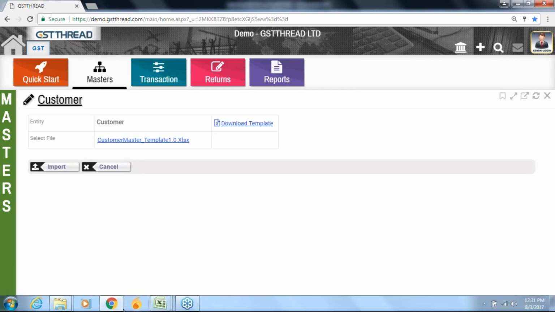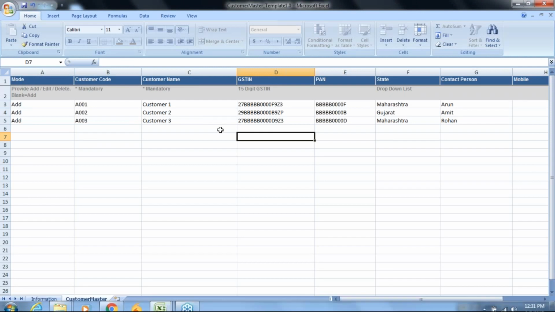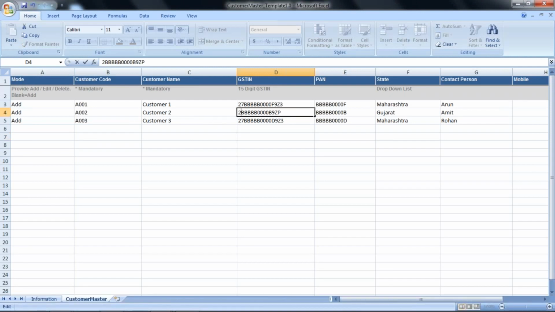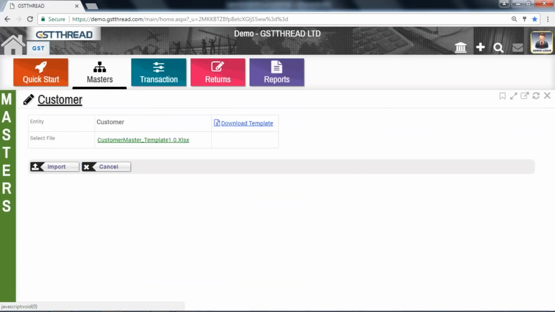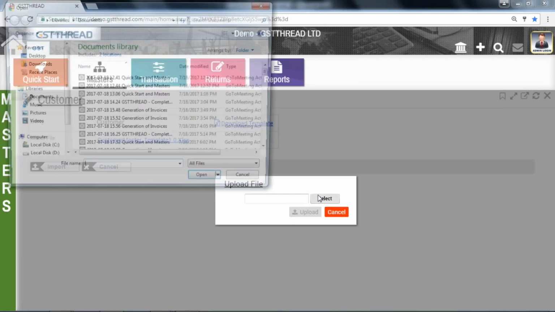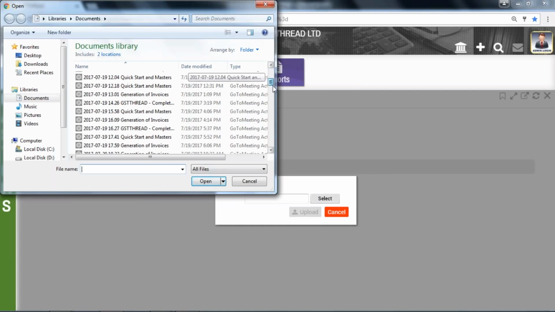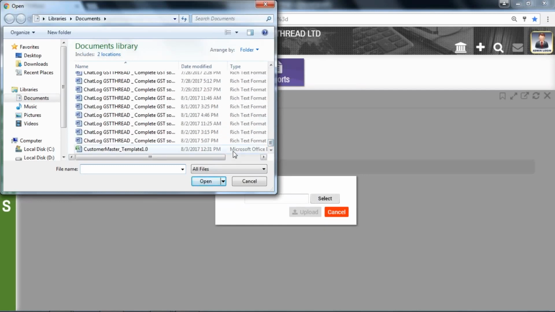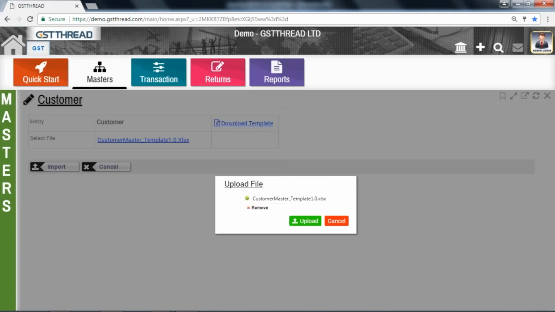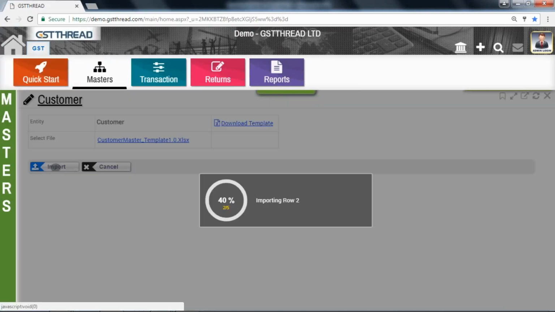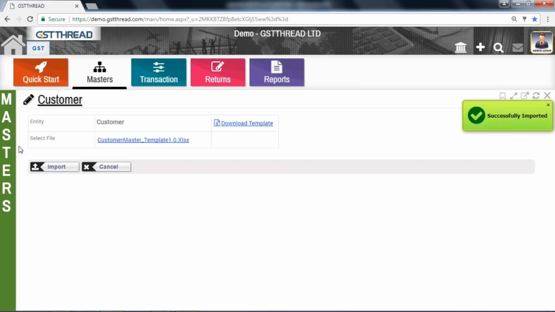Now we'll go back to the Excel sheet and rectify the mistake. Now again save the record. Again select the path. Click on upload and import the transaction. Now we have successfully imported.